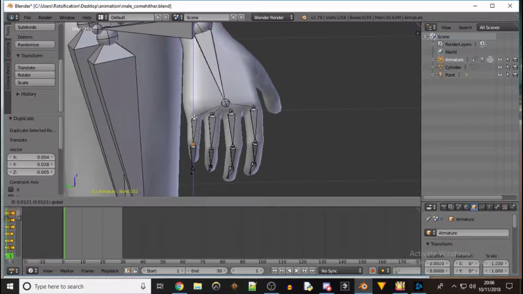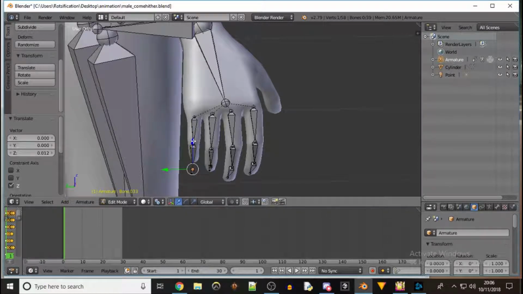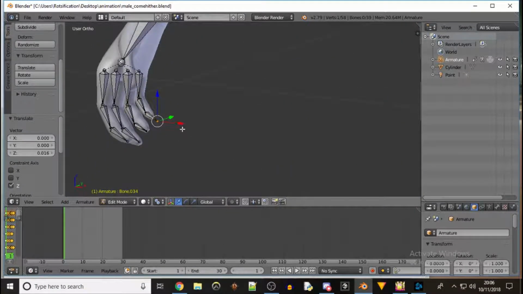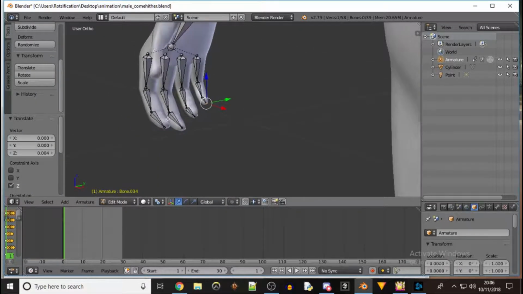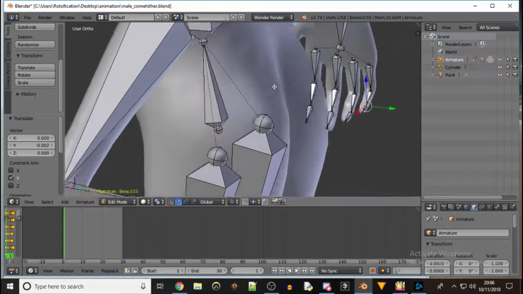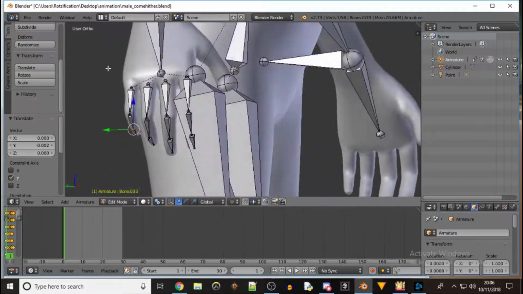Move this up, move that one up, and move that up, do a pan, bring it up into the finger. Move it to the center. That looks pretty good. So now we have that.